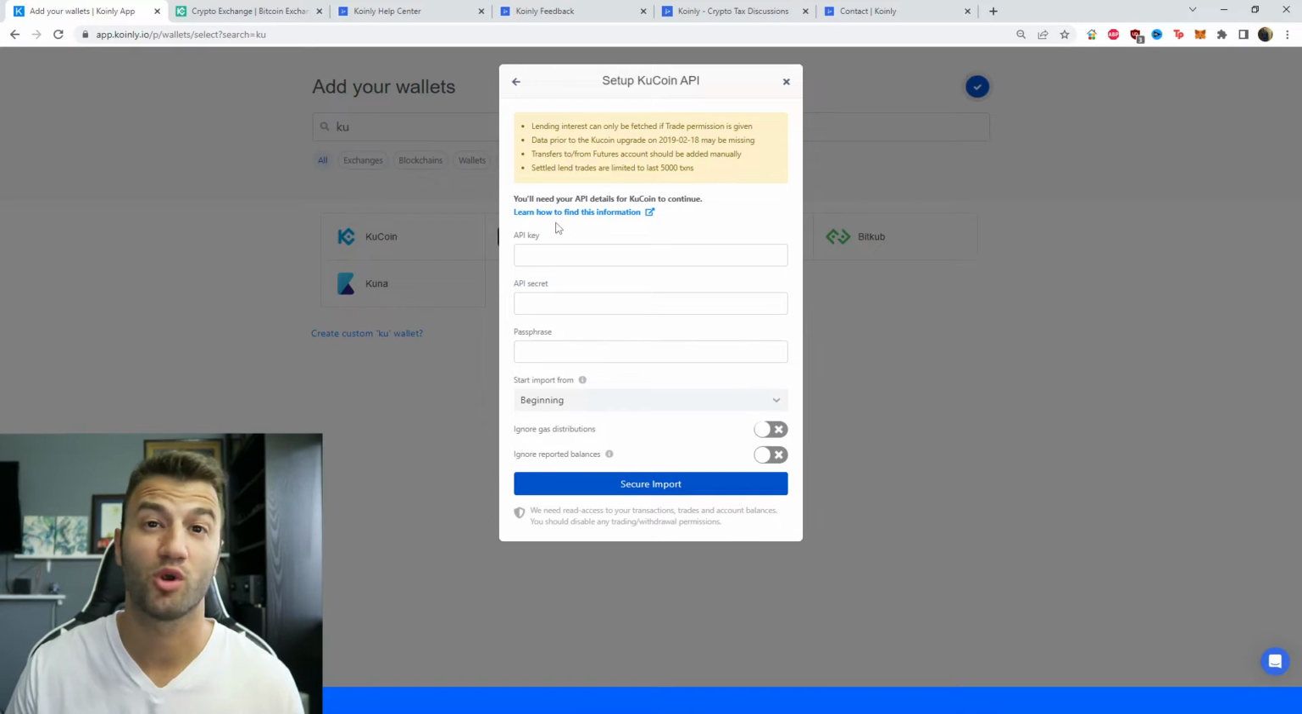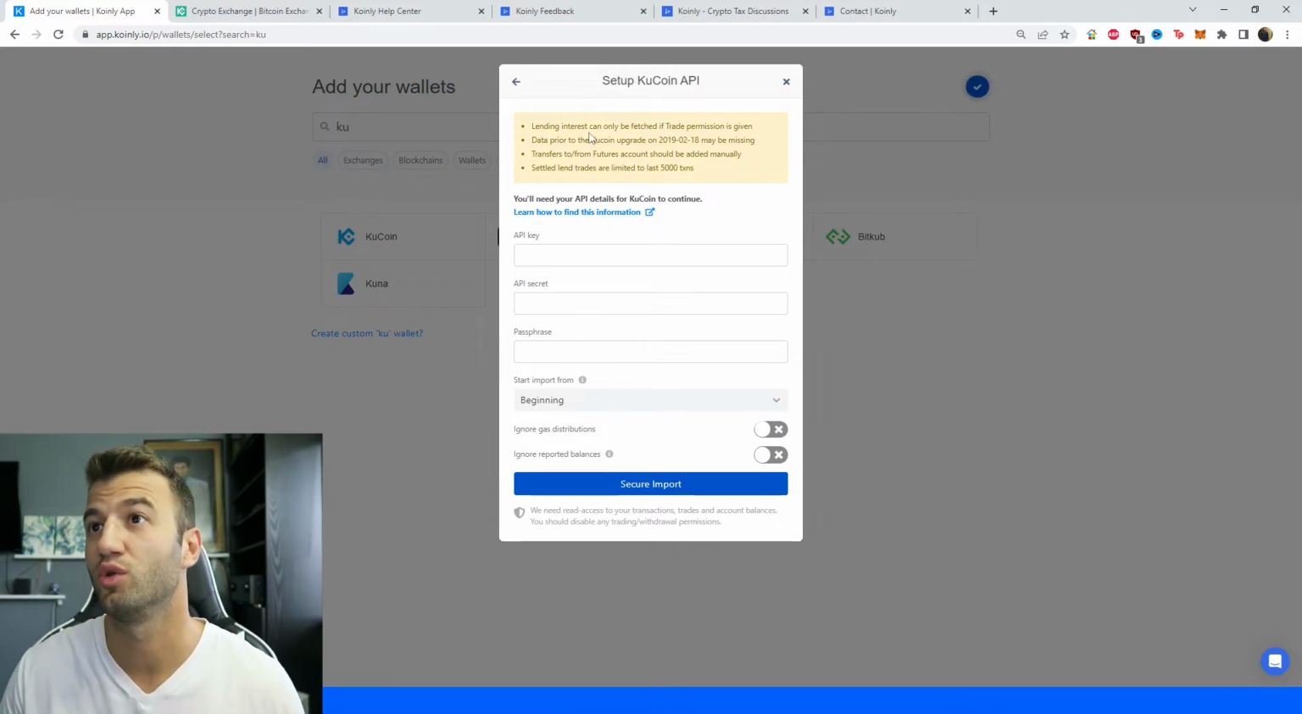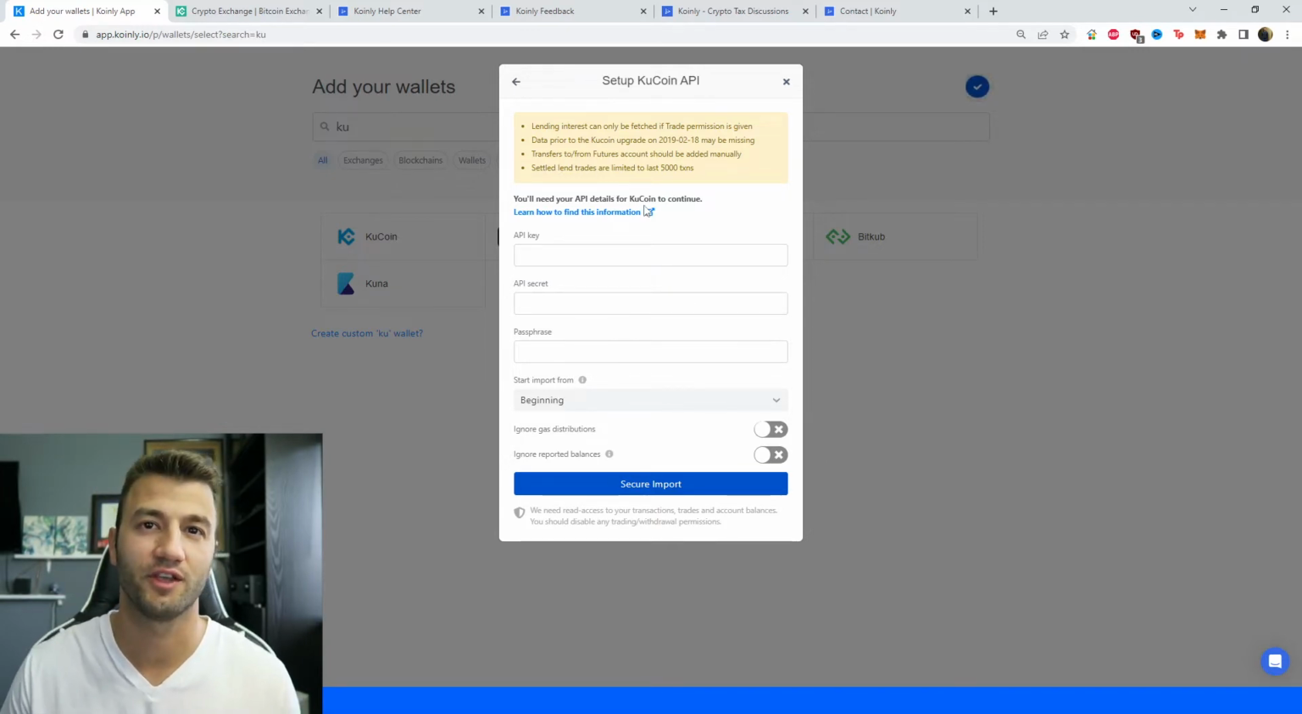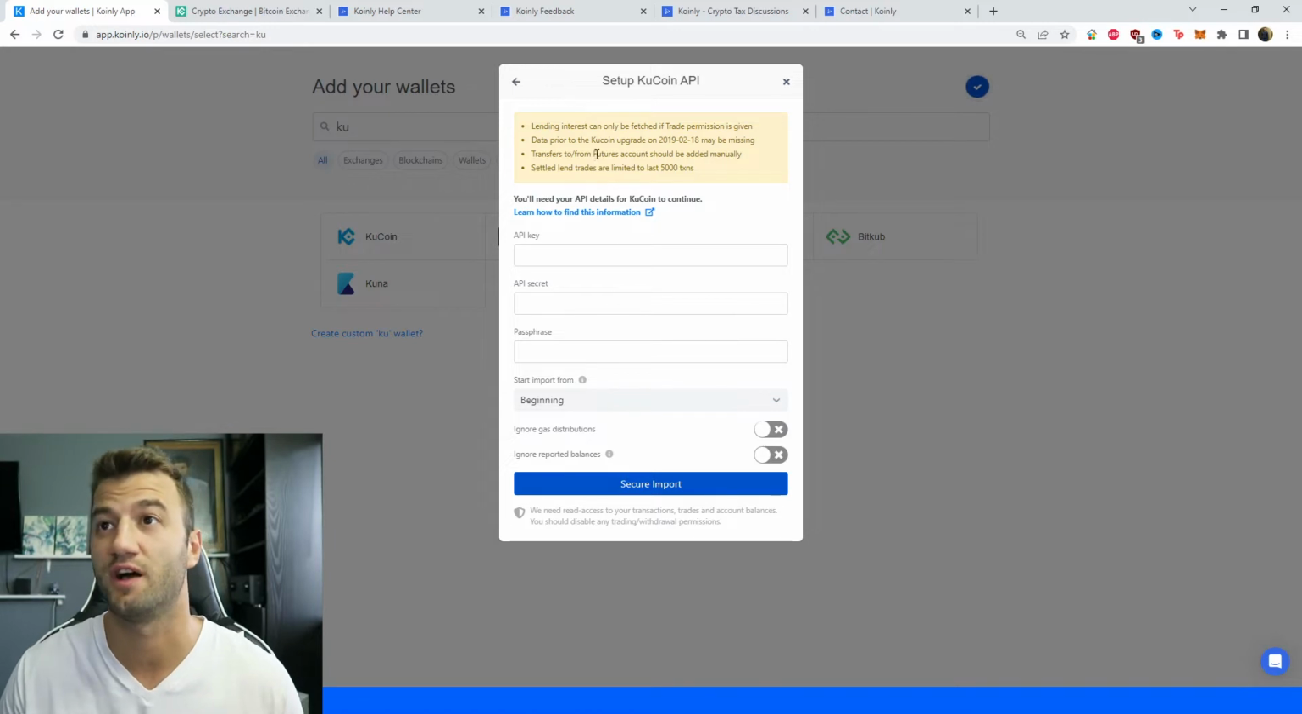So a few different important things to note here. Lending interest can only be fetched if trade permission is given. The reason why that's significant, I guess, maybe I should talk about that first, is some people do not like giving trade permission in API, which is perfectly understandable. So we'll talk about CSV files as well.